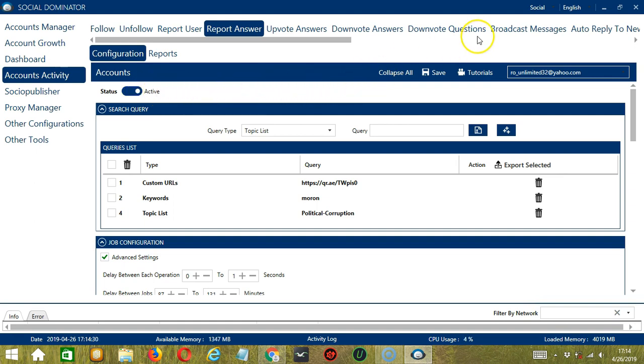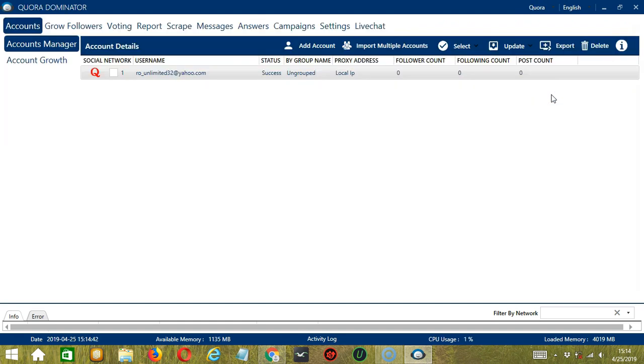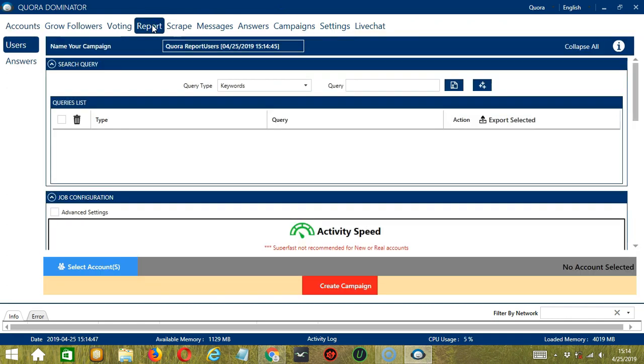To start, let's go to the upper right corner of the app and click the social drop-down button and select Quora. This will take us to the Accounts tab. Let's switch to the Report tab and select Answers on the left side of the app. Here we can name our campaign. Let's call it Quora Report Answers.